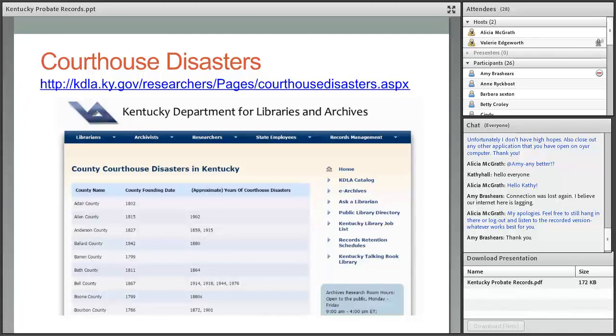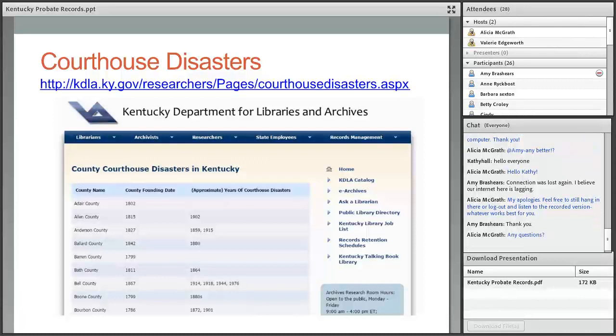Before I go any further, are there any questions about the various types of probate records as we've broken them down here? Okay, moving right along.